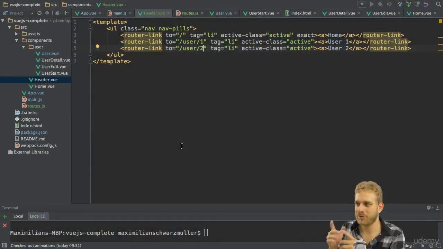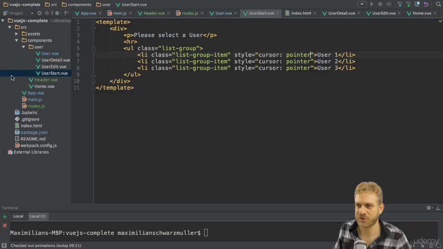Until now, we're loading the different users here in our header by having two different links where I hard code the user ID. That's not very realistic. It would be more realistic to have a list of users we can choose from and click them. And I also get these extra components we haven't used yet. Turns out in the user start component, I do have such a list. So now time to change this and use this list instead.